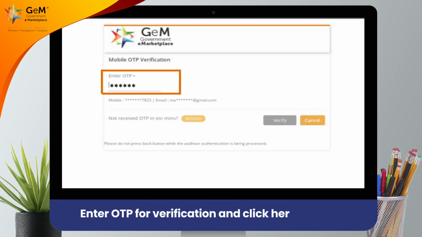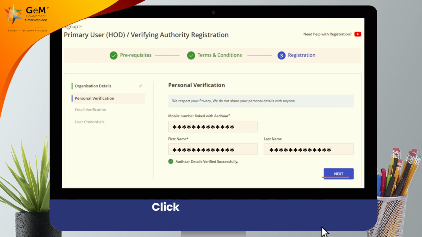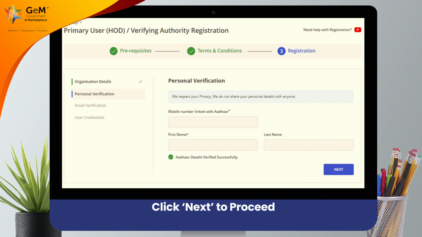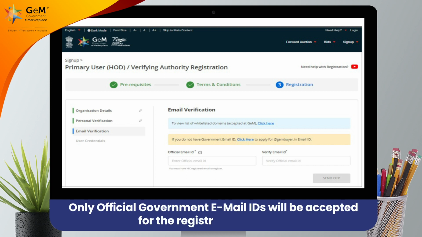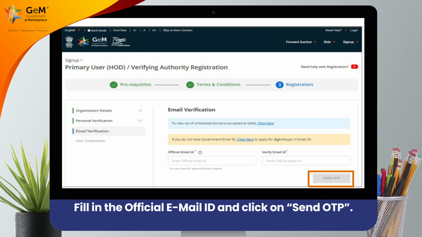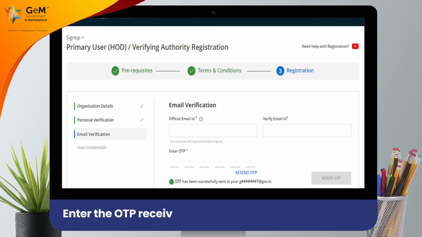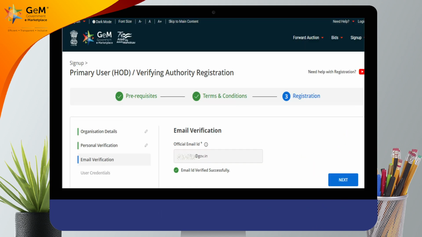Enter OTP for verification and click here to verify. Upon successful verification of the Aadhaar, the user will get a success message. Click Next to proceed. Registration email verification. Only official government email IDs will be accepted for the registration process. Fill in the official email ID and click on Send OTP. Enter the OTP received on email and click on Verify OTP. Click Next to proceed.